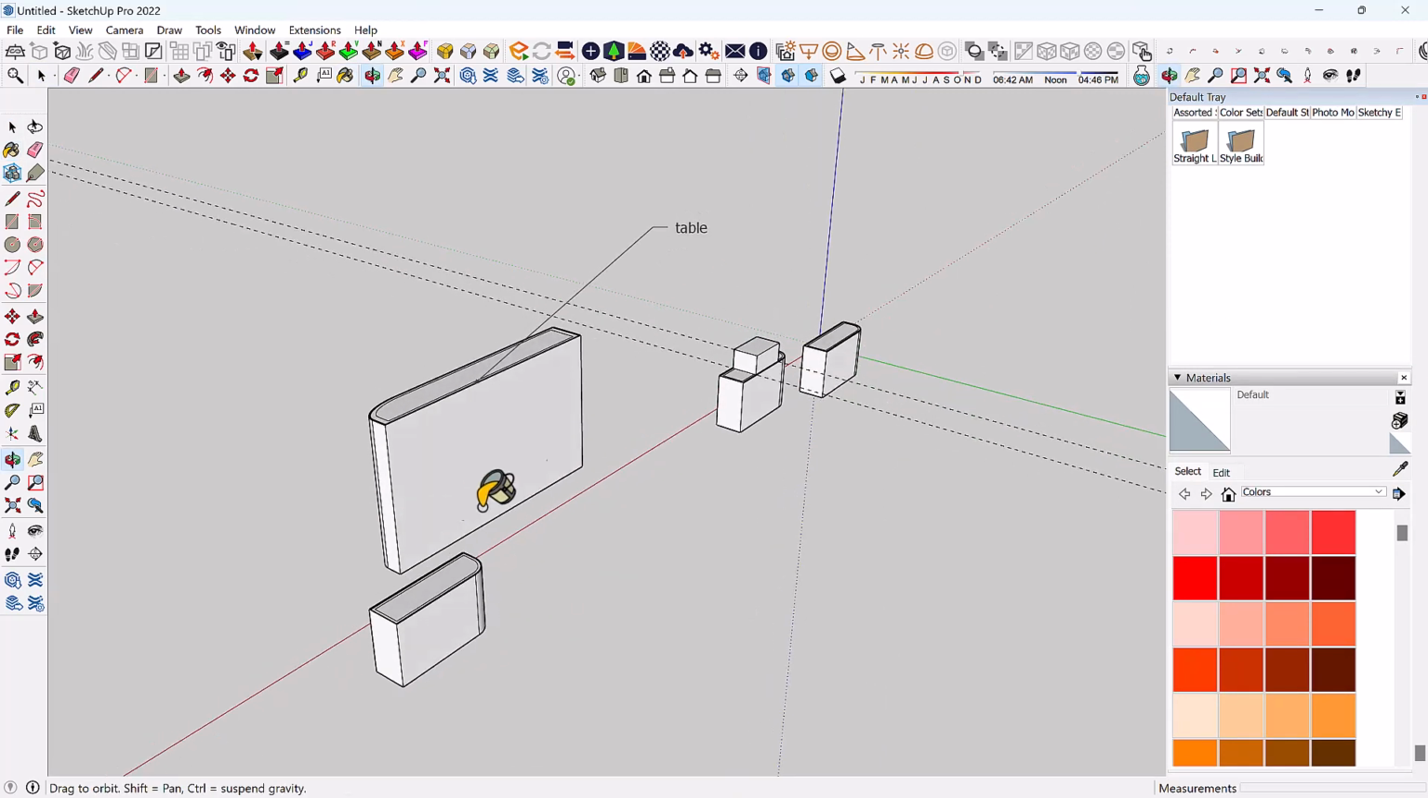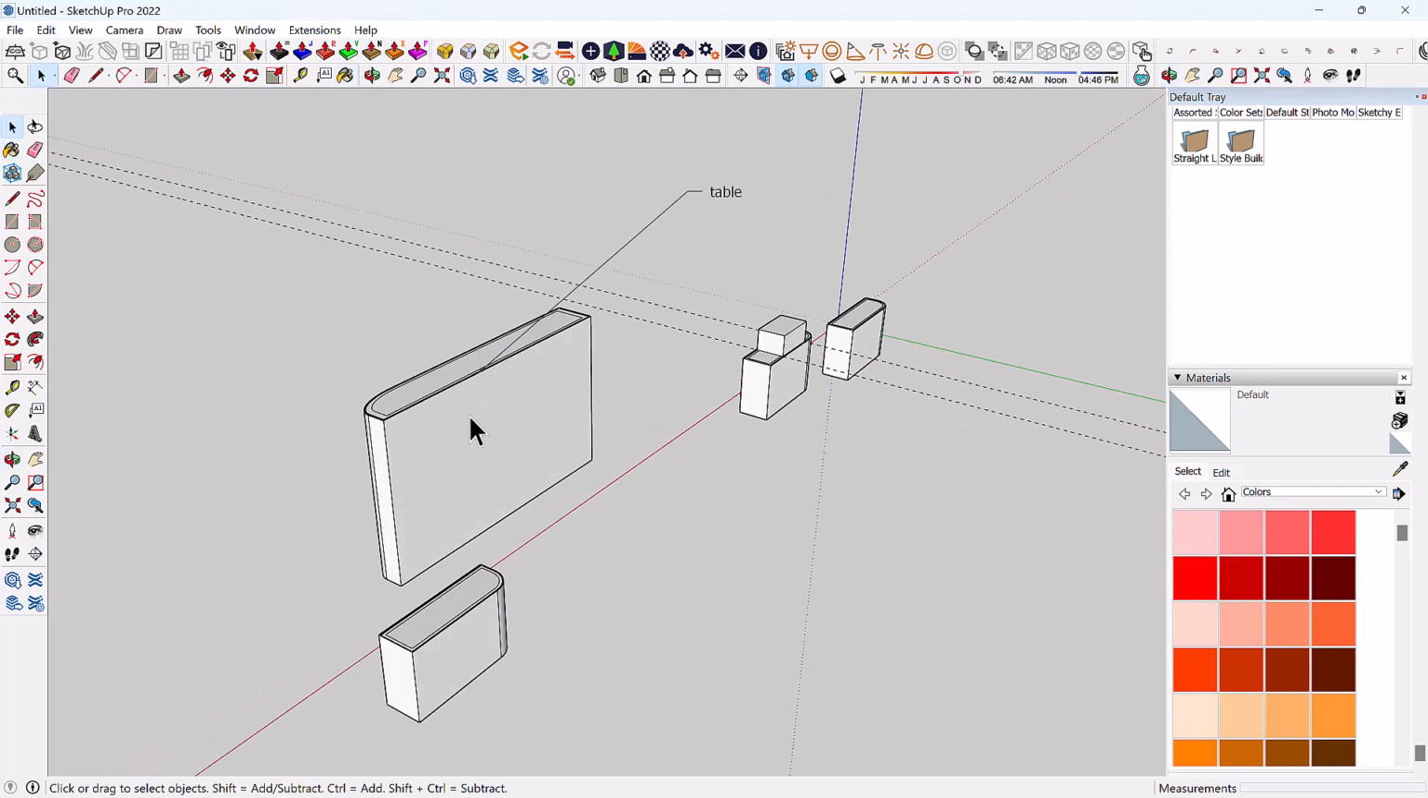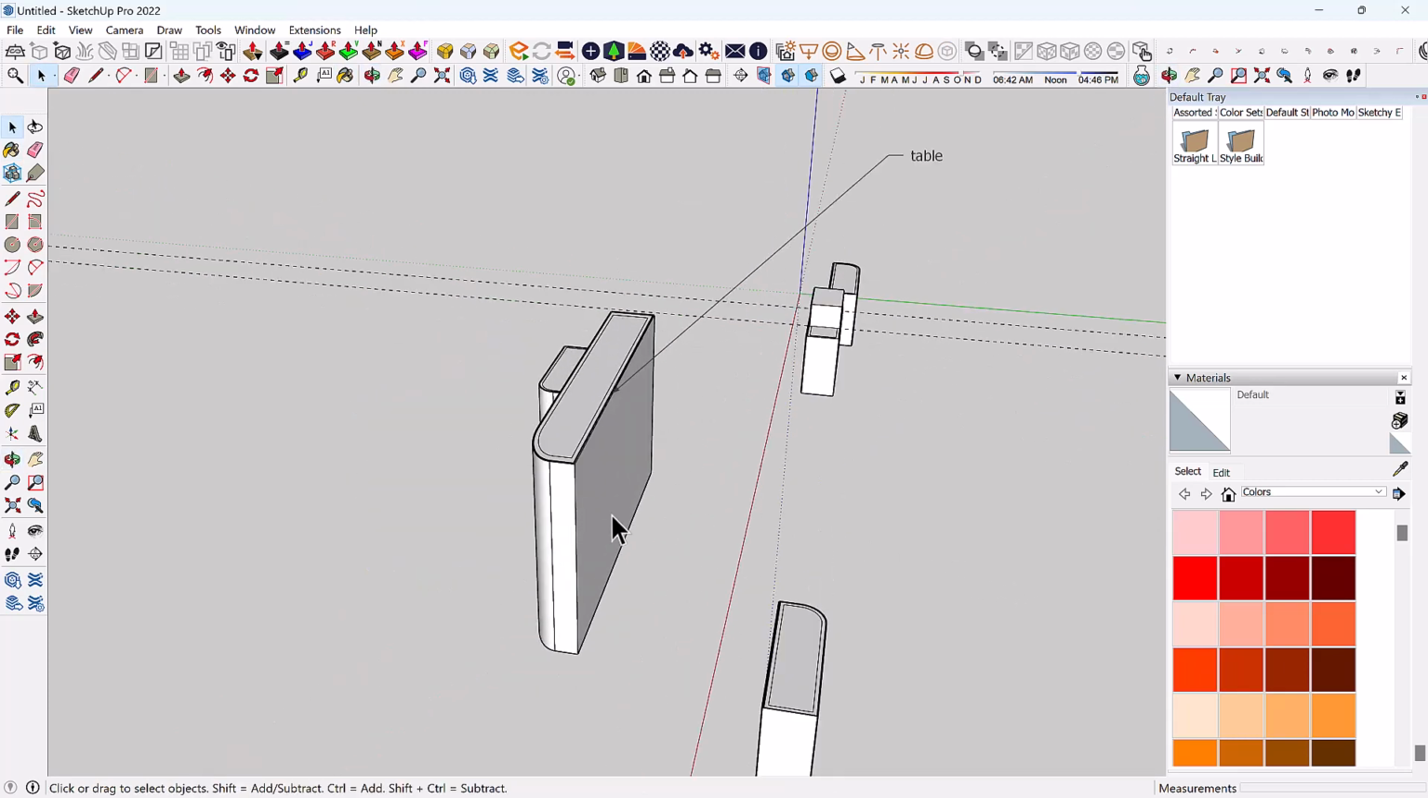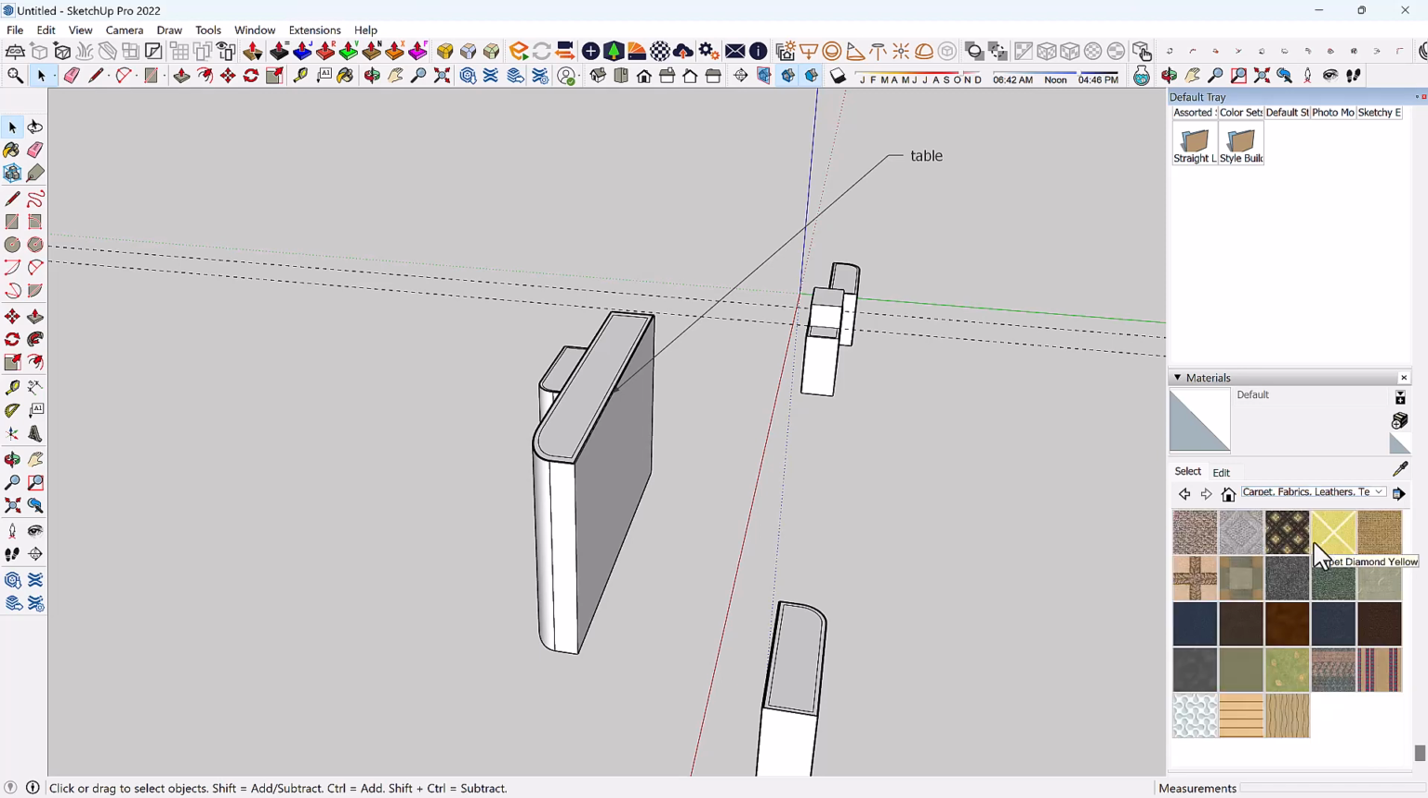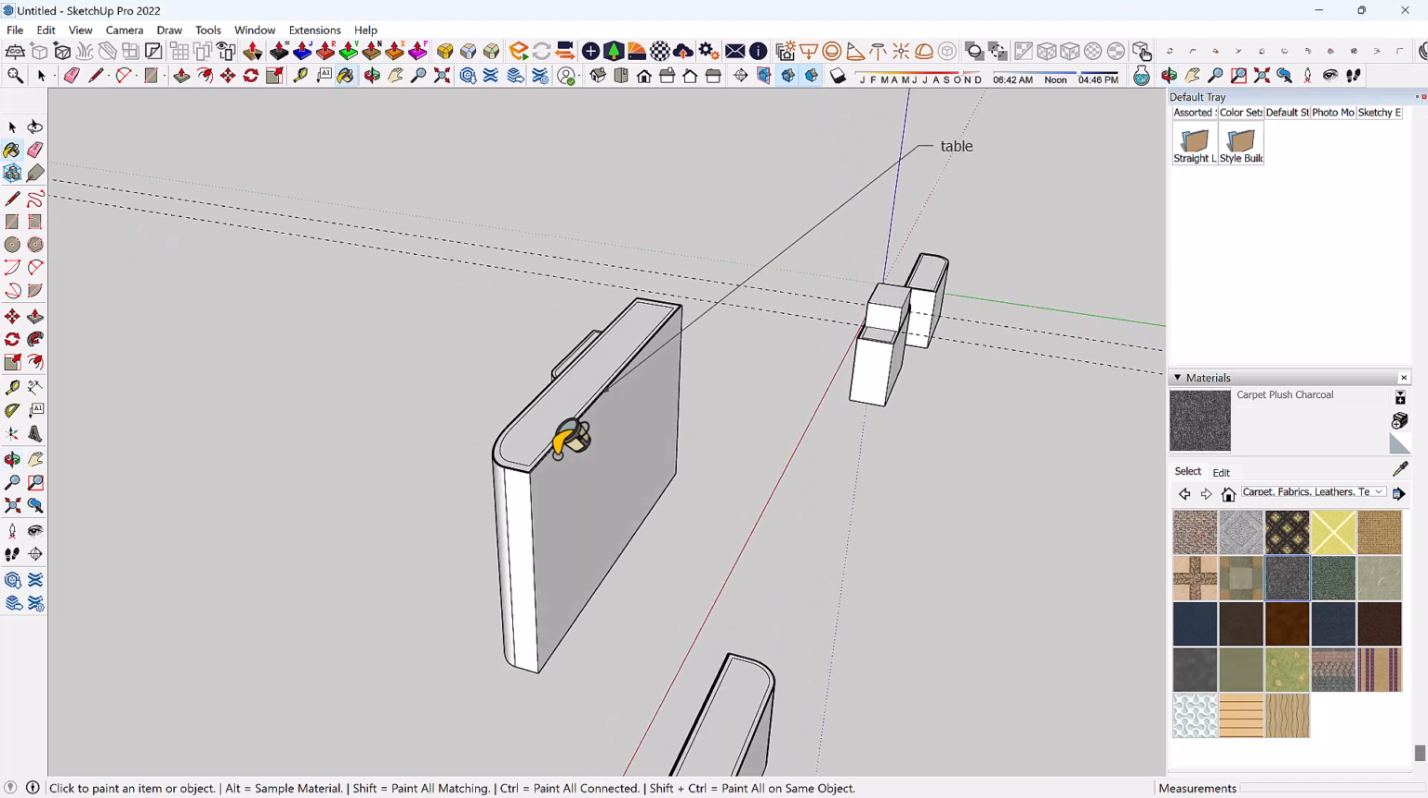So let's just say I want to apply color on this particular face. If you want to apply color to the whole object, you come to this arrow here and you click. So let's say I want to apply a fabric material. I'll click on carpet fabric leather textile. When I click on it, I can pick any fabrics that I want. Let's say I'm picking carpet plush charcoal and I will apply it.